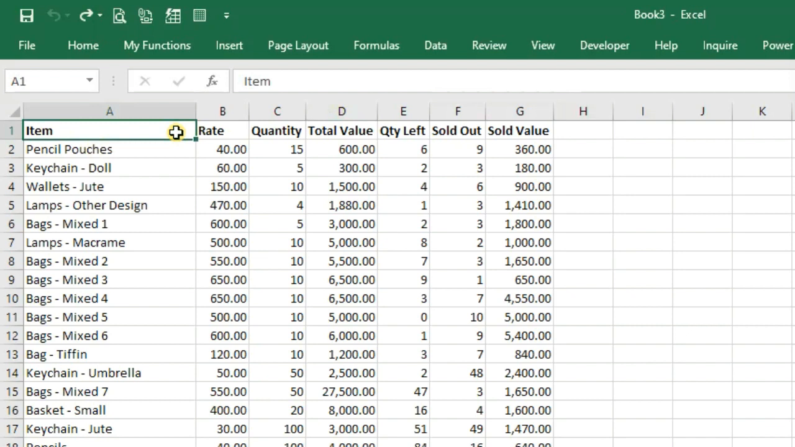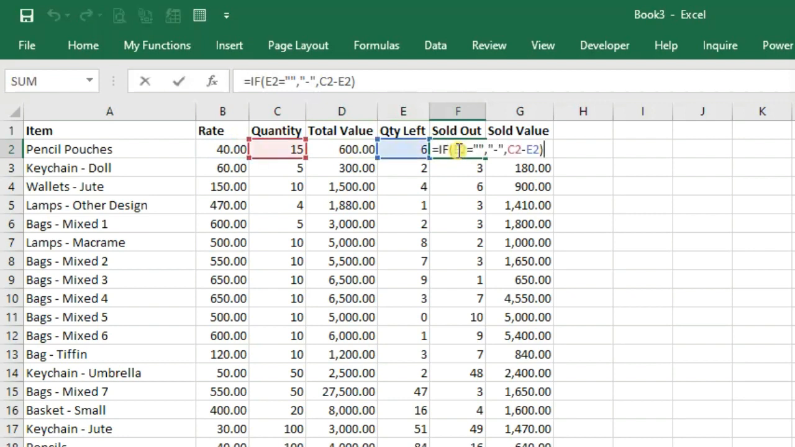This is a new workbook where I have typed some data. This is related to the exhibition. For example, at the end of the exhibition, we have to fill how much quantity is left for this particular item. This particular item has the rate, quantity, total value, which is calculated by multiplying these two fields, rate and quantity. Then quantity left has to be filled at the end of the exhibition. Sold out will be calculated by using quantity and quantity left.